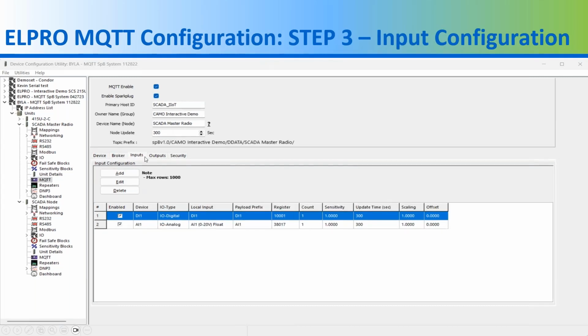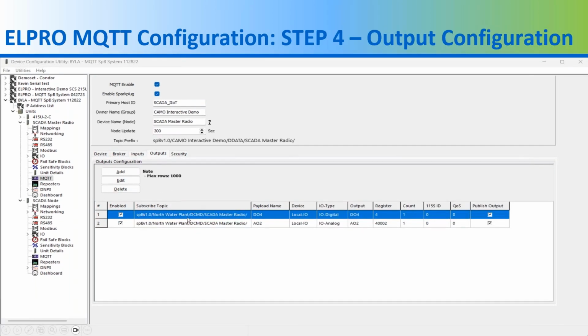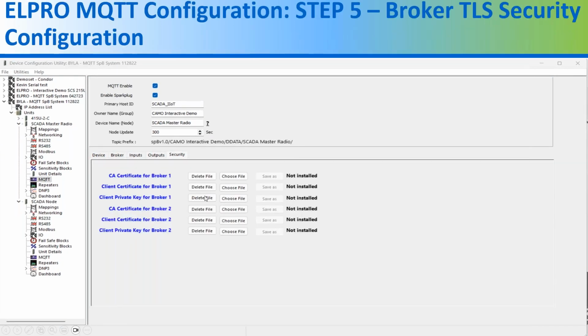Then you have to map your IO to those devices, and that's where you do it within this tab. Also for outputs, you would map the devices to the true IO within this section. And for TLS security, this is where you would select your certificate within the product to talk to the certificate that would be on the broker and give you TLS security.